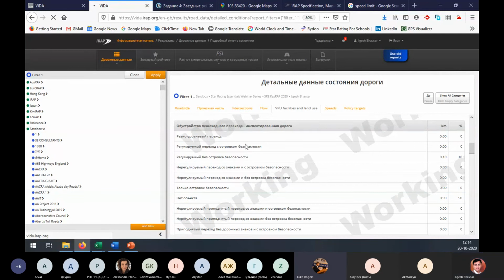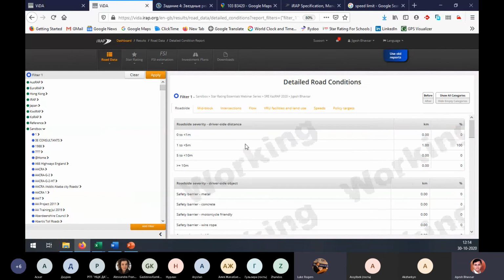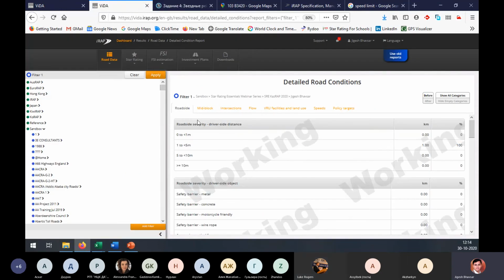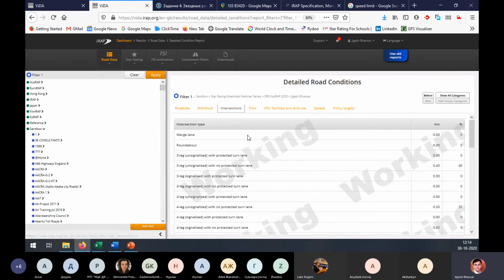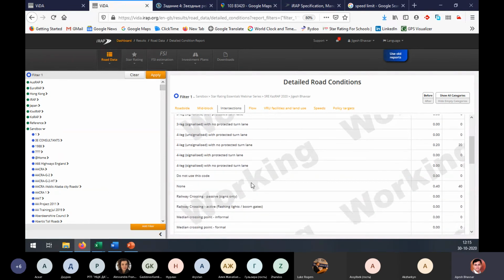Question number 7 is, what is the percent of road with no intersections? Without an intersection, that's question 7. For that, I'll go to the intersection tab, and under intersection type, I will find none. That means no intersection, and that's my answer. Again, percentage. So that's 40. All of the questions are asking for percentages. I think all 9.